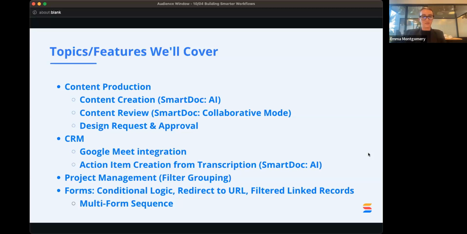Then I'll hand it over to Jeff for the form showcase. And this is going to be a design pattern where we use conditional logic within forms, the redirect to URL feature within forms. And then we're going to filter some linked records to simplify the selection and linking of record process through the form experience. What does that mean? I will show you towards the tail end of the presentation.